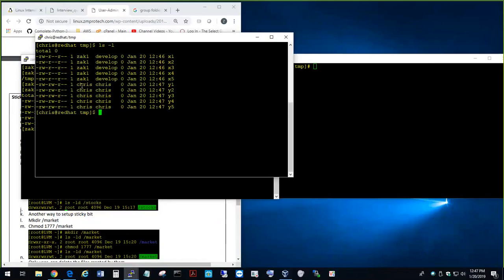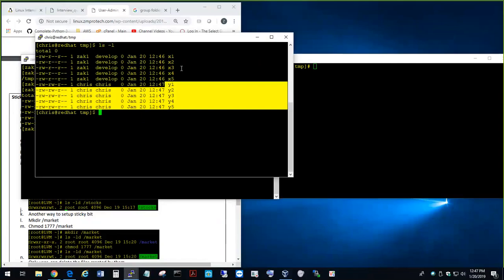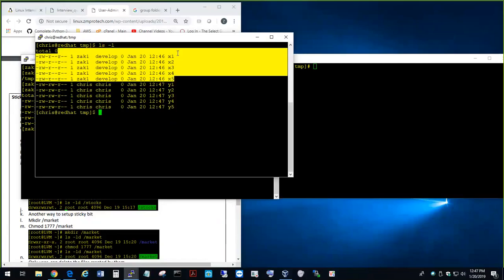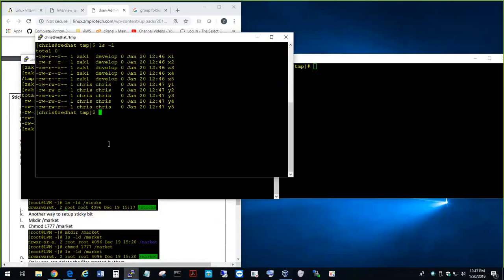Okay, now you see there are some files created. These are the files created by Chris, and these are the files created by Zach. So what the sticky bit does is you can only delete the files you created. So let's try deleting these files here, rm, and let's try deleting it. Remove write protected file, yes.